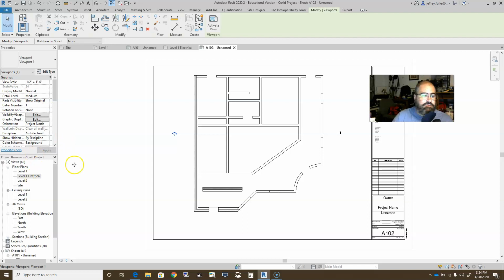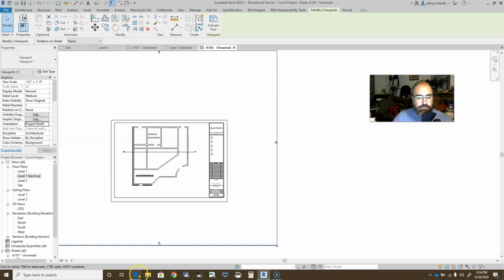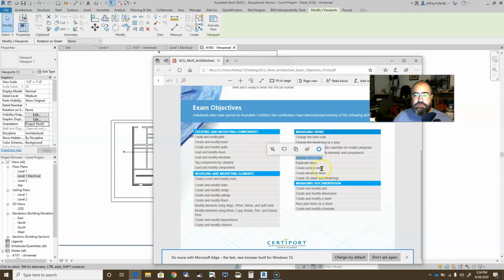All right, so that is how that works. Yeah, duplicate views is it. So we're going to create new section views in the next video.